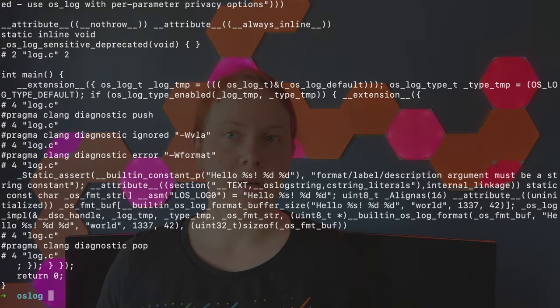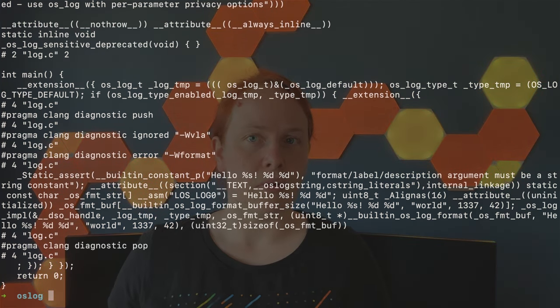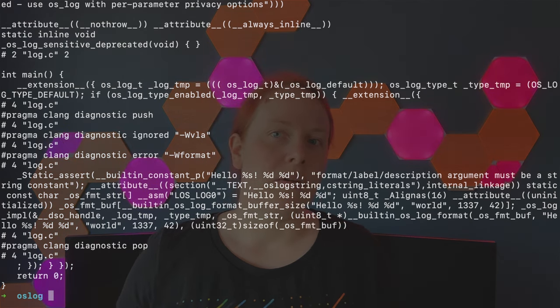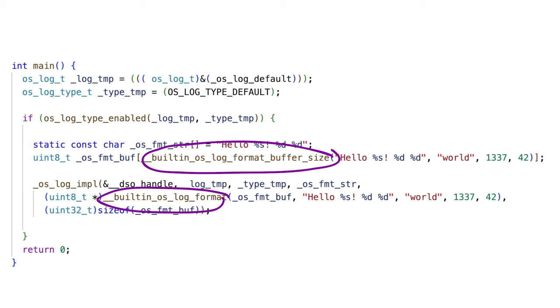We can also just directly call Apple's clang preprocessor and then see a very verbose variant of the program that we can clean up a little bit to make it more readable. In this more readable version, we see, first of all, a call to OSLog type enabled, checking if the log variant that we have is actually being logged or not. And then OSLogImpl is called, which we also saw in Ghidra, very similar. And then we can see two calls to compiler builtins that we didn't see in Ghidra. They are called builtin OSLog format buffer size and builtin OSLog format.